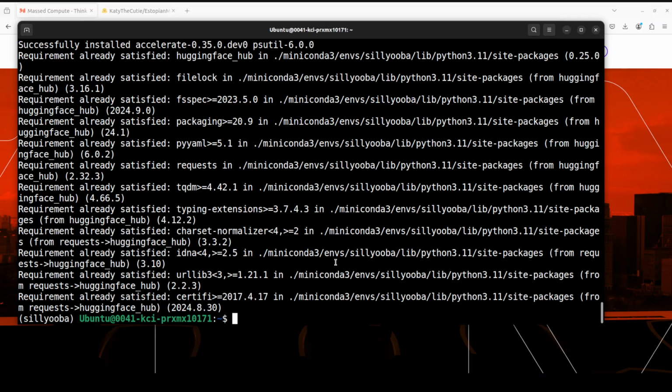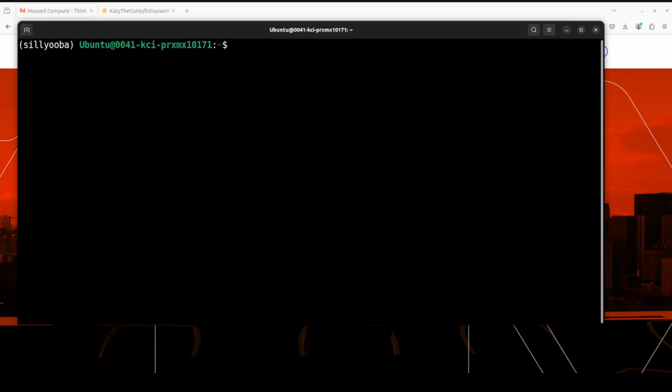So these prerequisites are done. Let me show you quickly what I did. So let me clear the screen. So first up, all that was done was I just created this environment, SillyUba, and then I installed torch, transformers, accelerate, and huggingface hub, and that's about it. And so you haven't missed much.